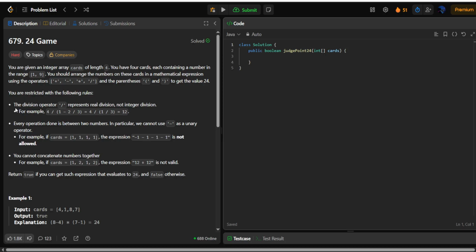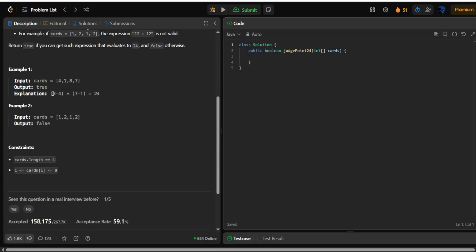Here the division operation represents real division, not integer division. So for example, here 4 divided by (1 minus 2 divided by 3), whole is equal to 4 divided by 1 divided by 3, which is equal to 2. Like that we can do. Here it is given an array, and it first performs minus, and here also it performs minus, and whatever we got, we multiply these two numbers and we get 24, so it is written true.